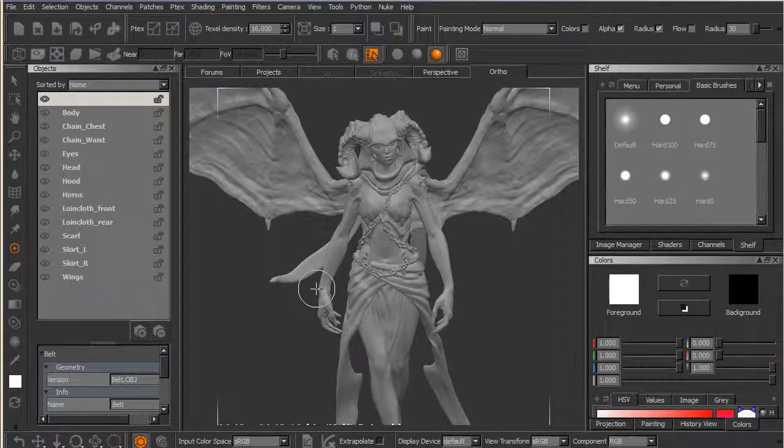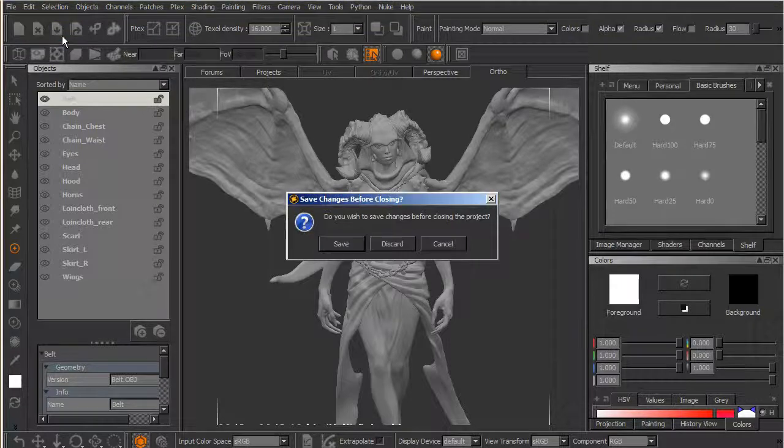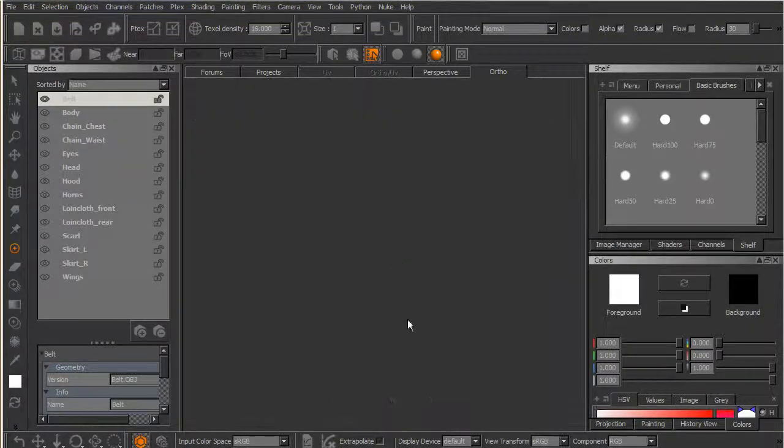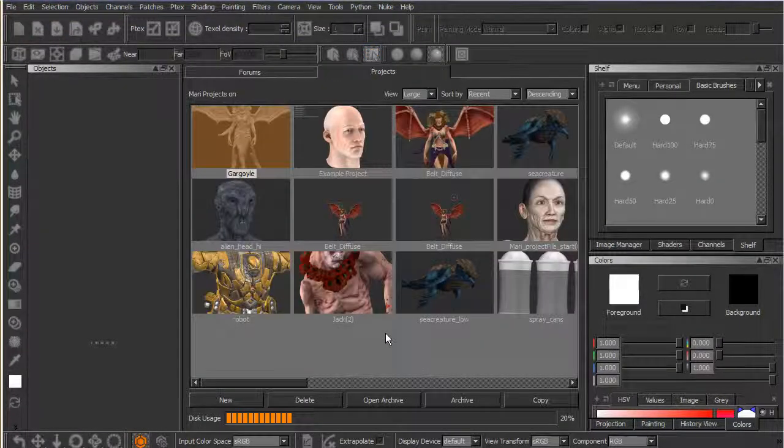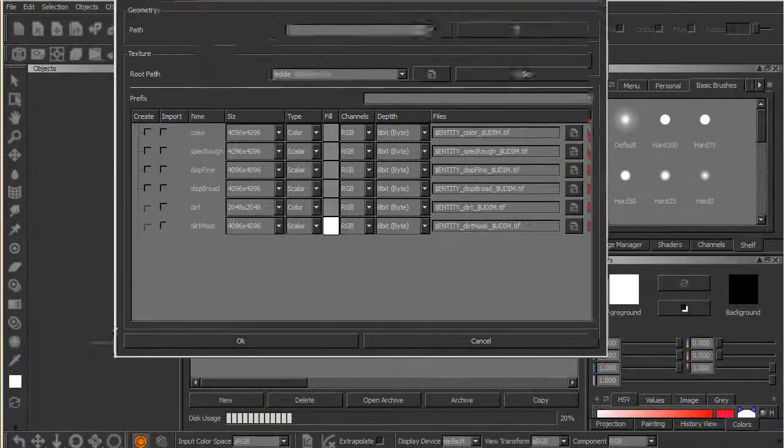Now, in the last lesson, we learned that when we export our Ptex textures out, we can actually include the geometry metadata in those textures. Well, with those Ptex files, if we've included that geometry metadata, let me just close this out, we can actually create a new project that has both texture and geometry in it based on those files. So let's go ahead and create a new project here.